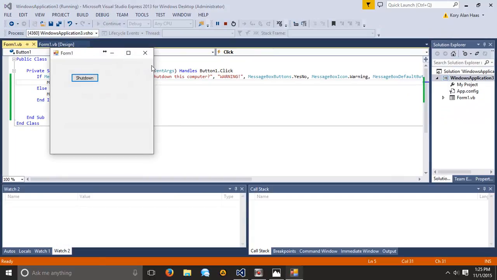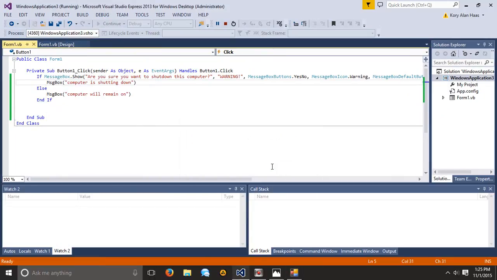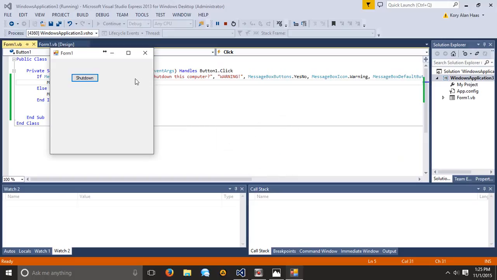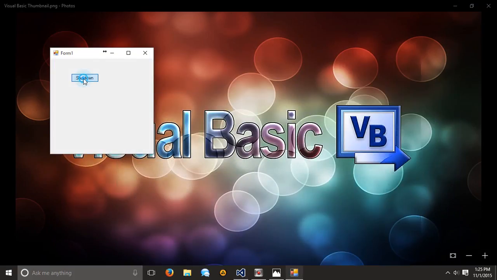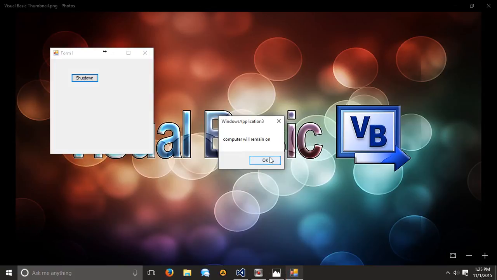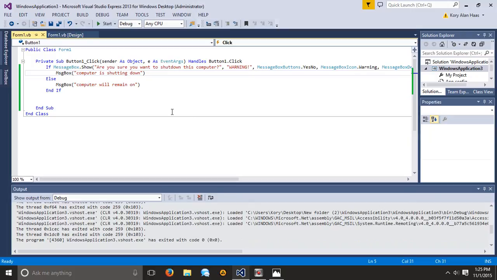Then we can hit start, hit shut down. Are you sure you want to shut down this computer? Yes. Ooh, yep, computer is shutting down. And then now let's say we hit no. We'll get a message that says computer will remain on. We can exit out of the application, and that's all for this video.